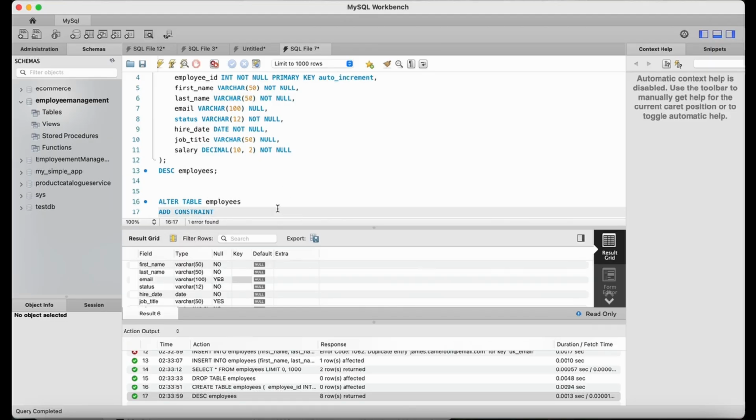Suppose any name you can keep, not only UK or unique, whatever you want. I didn't add unique email. Now you give the column name. This is the column name. This is your constraint. Actually, this is your primary key. We also call it a non-clustered index.